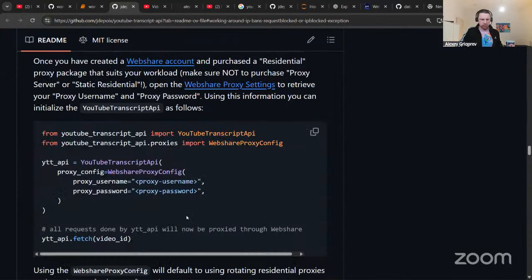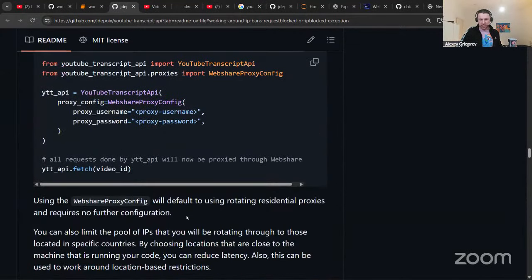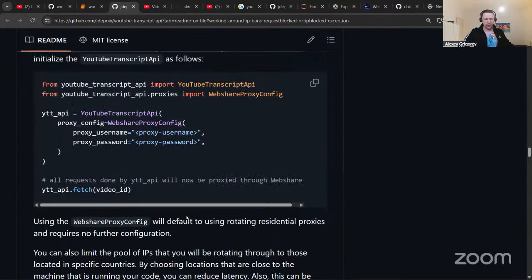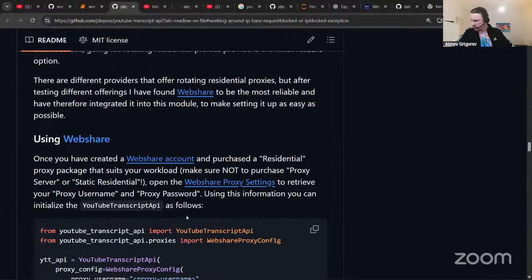I do not have experience using WebShare, but yeah, you can check it out. I use a different proxy. I'm not going to advertise it because I'm not affiliated with them, and there are so many different proxies. So you can just take whatever, starting from WebShare to any other proxy.